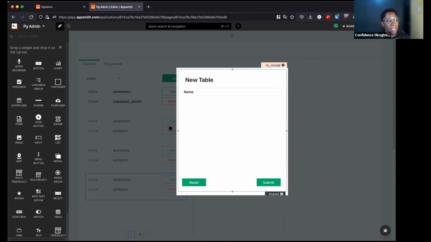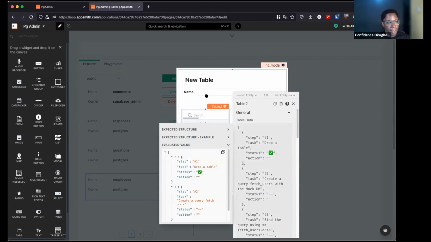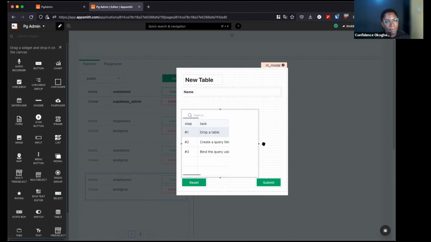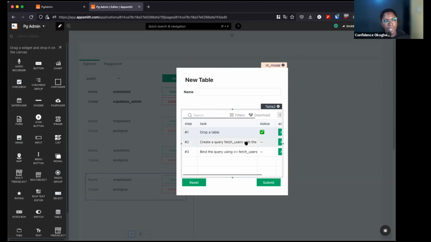We would also need a table widget. So I'm just going to bring a table widget and place this here, and I'm going to expand this. We're going to be using this table widget to visualize all columns that will be created inside of this table. So as we move on, you see why we're doing this.